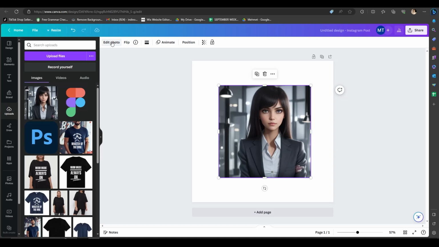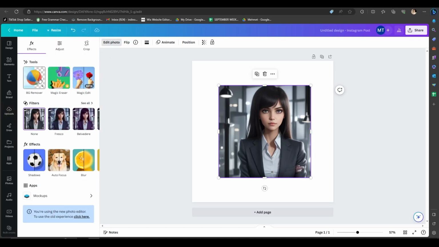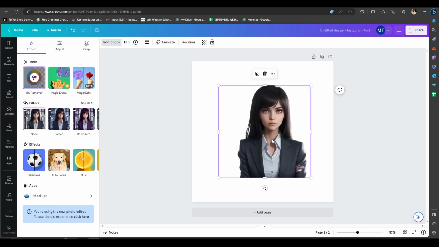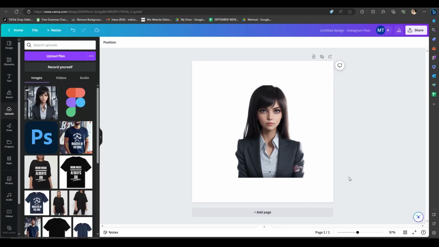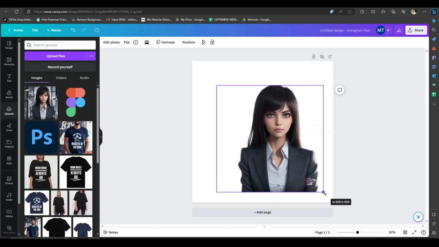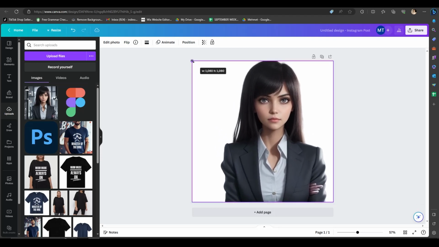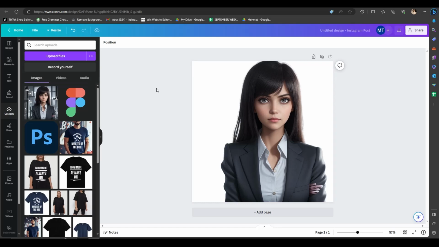The first thing that you need to do is use a Canva Pro tool, which is the background remover. We're just going to click that, and now the background's removed. Then we can adjust the size right here. You can make it smaller or bigger, whatever satisfies you.